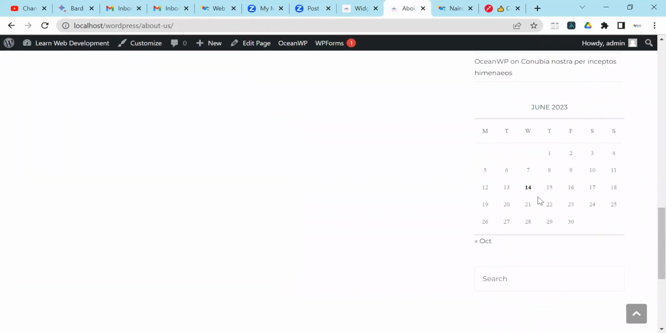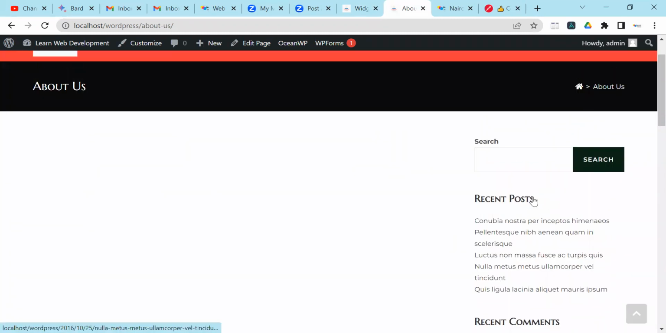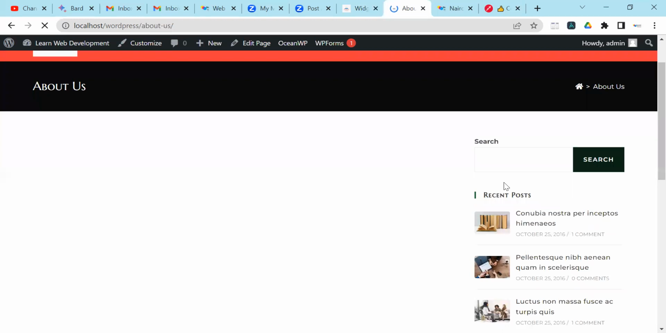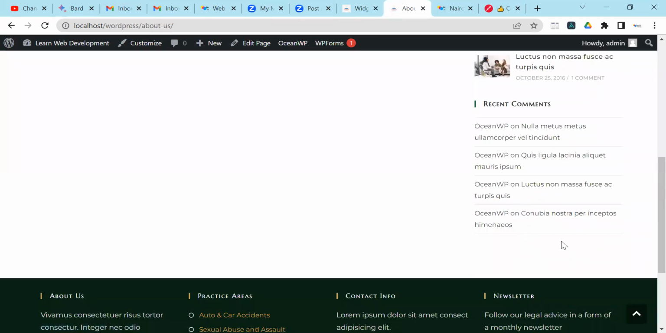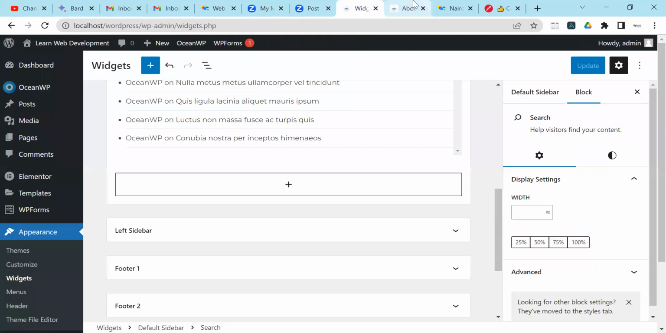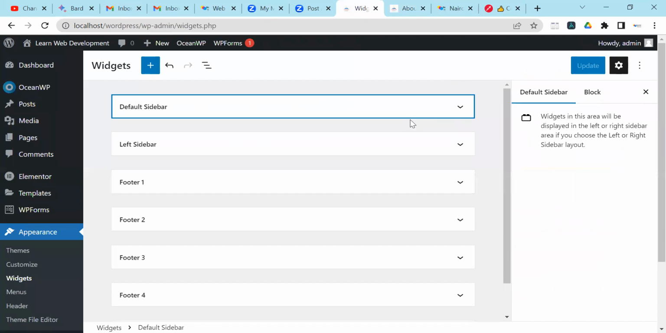You see it has a calendar, it has another search there, it has two recent comments and recent posts. Let me refresh and you will see, because I've removed them. So I'll only have search, recent post, recent comment. That's it. So you can see this is indeed the widget area. So I just retain the widget area, not looking bad. So I'm done with the default sidebar.